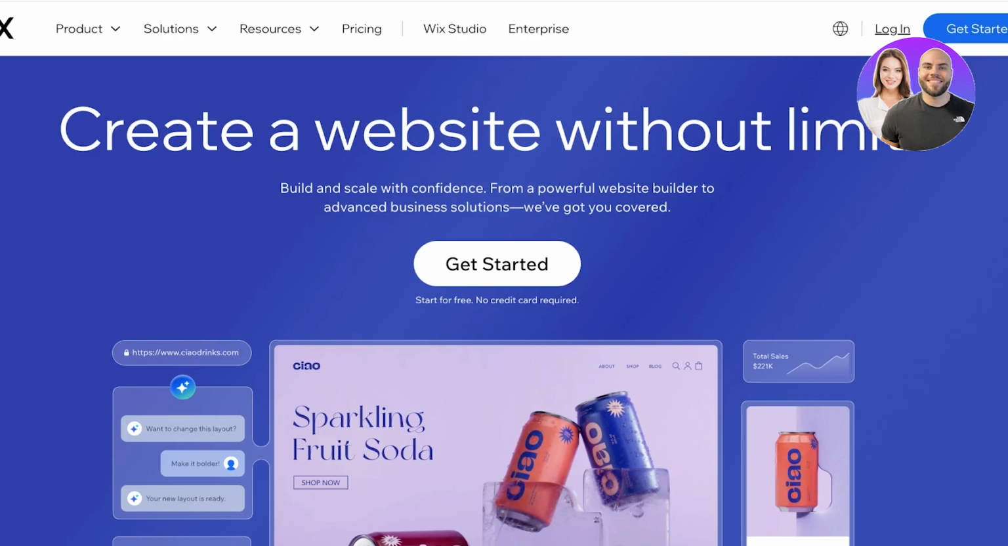To get started, we're going to be using Wix, which is a simple, free to use website builder. The best part about using Wix to create your wedding website is that you don't have to pay for anything. You can use all the free tools on Wix to build your site without having to purchase a domain or hosting. So simply head on over to wix.com and then click on Get Started.